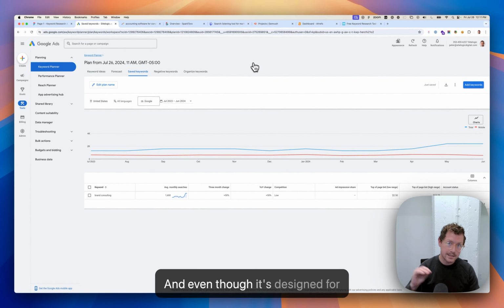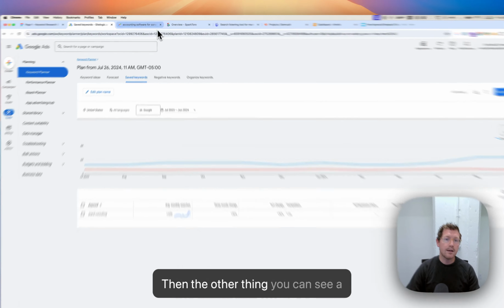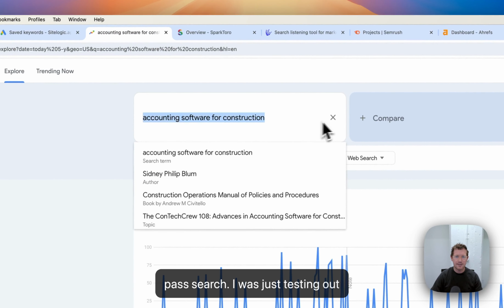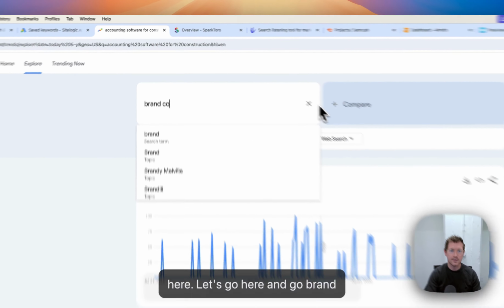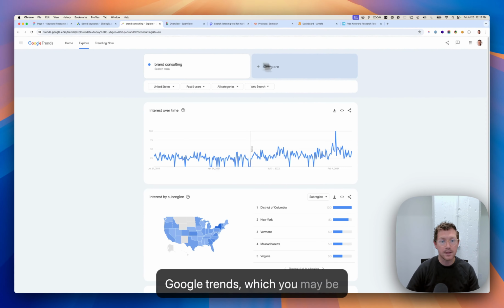And even though it's designed for paid, it is useful and organic as well. Then the other thing, you can see a past search I was just testing out here. Let's go here and go brand consulting. This tool that I have here is Google Trends, which you may be familiar with. What it's going to show you is interest over time in different topics.